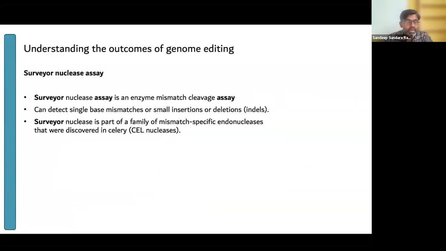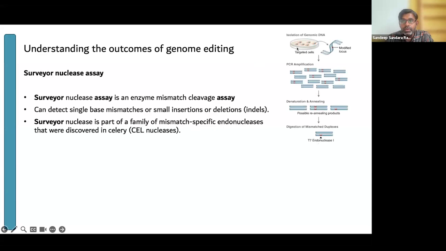done these mismatch assays or performed any gene editing, a surveyor nuclease assay or a mismatch assay is something that you can perform in the lab without the requirement of any software or bioinformatics tool. It uses a nuclease assay, which is a family of mismatch-specific endonucleases. When you've got your genome edited pool from your targeted cells, and you have a modified locus in there, the first procedure you would do is to perform a PCR.